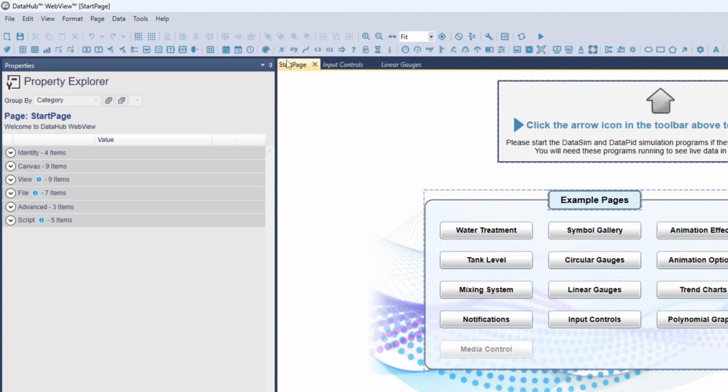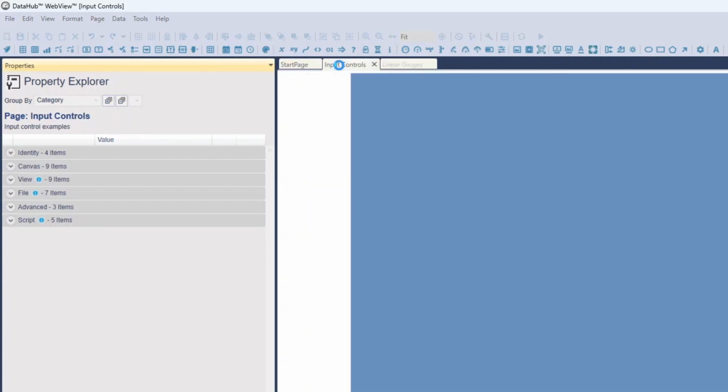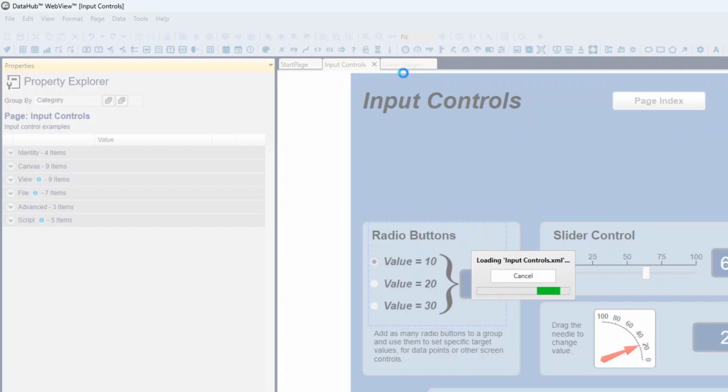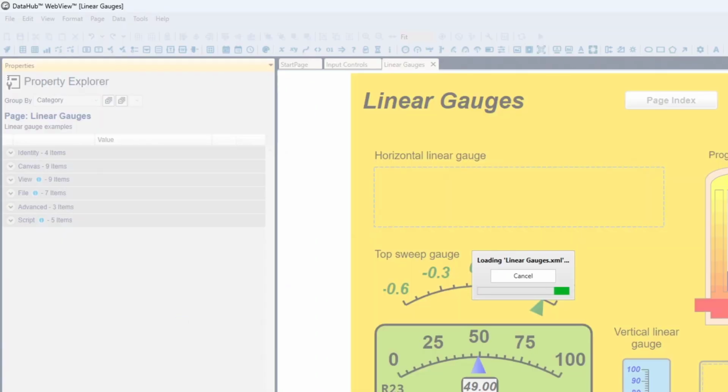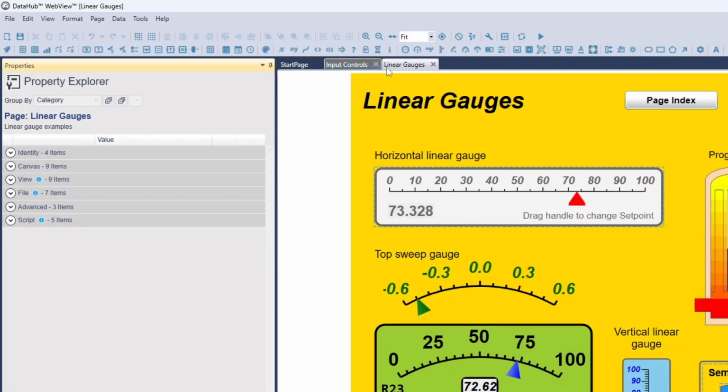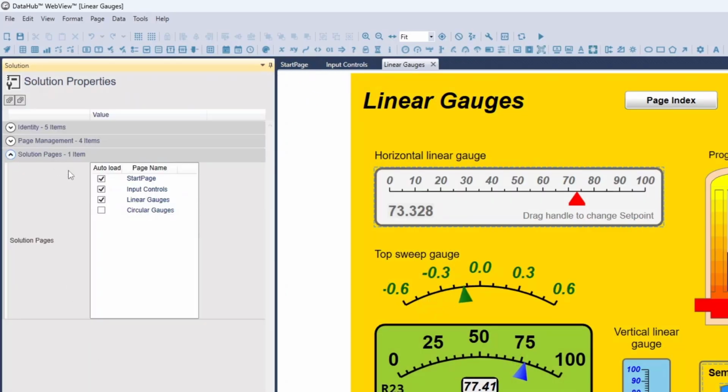And you can see that the pages are created. They're created as separate page tabs. They haven't been loaded yet to save resources, but if I click on the page tab, that tab will load. And as you can see, I've only got 3 page tabs. The final one, circular gauges page, hasn't been loaded because I haven't selected it as auto load.